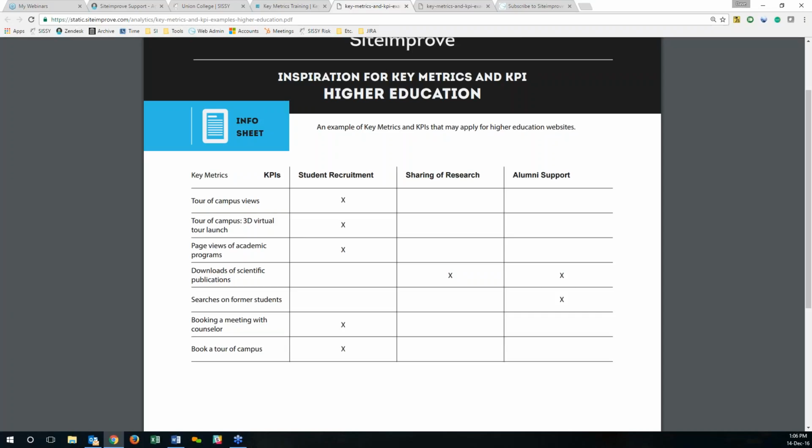Again, in this example that we're looking at here, we're going to look to increase tour of campus views. We're going to look at our page views of academic programs, and also looking at booking meetings with counselors and booking tours of the campus. So again, those are all lower level things that you can more directly check against and track your progress. And then you would use those as a roll-up to determine whether or not you met your KPI of student recruitment.